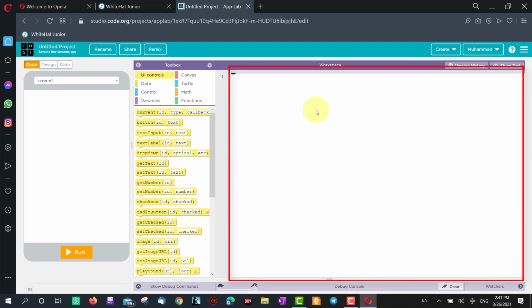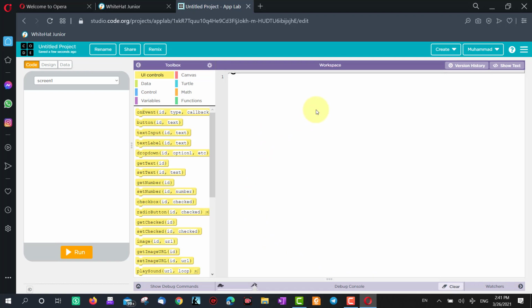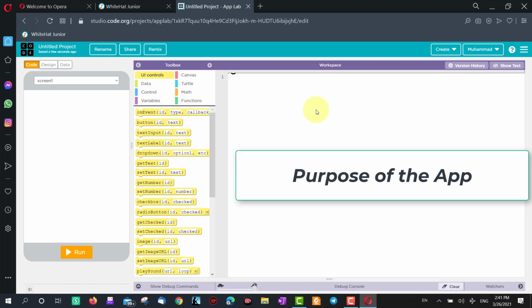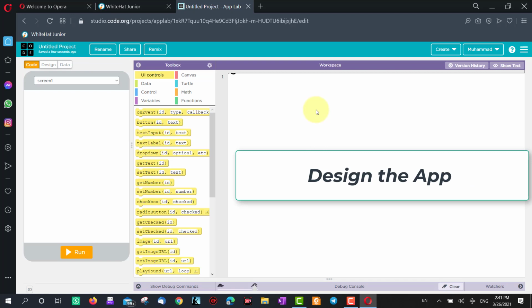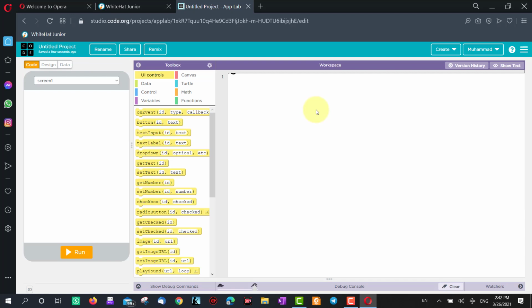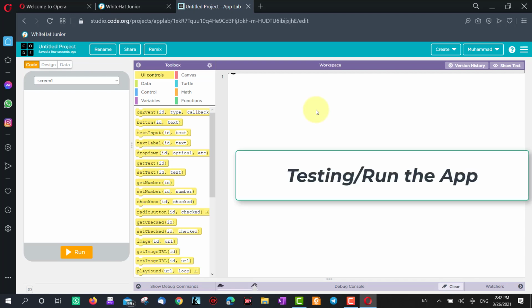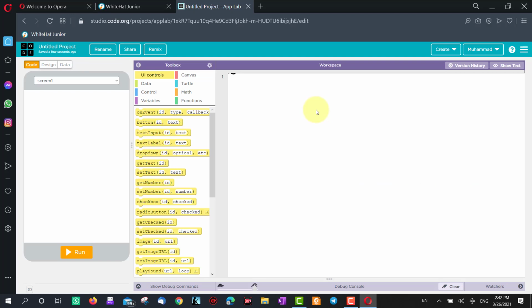So before beginning we must know that there are 4 steps of app creation. The first one is you must know the purpose of the app, what you are designing. Then design the app, the designing of placement of buttons and labels, and third one, then you will code the app, and the last one is testing the app. So we are going to design a geometric calculator that will calculate the area and perimeter of a square. So first purpose is clear. Now second is designing the app.